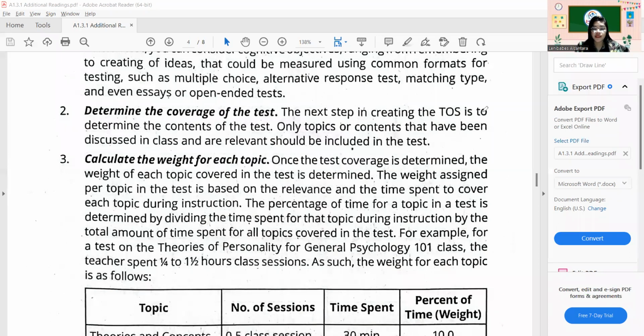The next step in creating the TOS is to determine the contents of the test. Only topics or contents that have been discussed in the class or are relevant should be included in the test. That is the main reason why sometimes hindi siguro nasasagot ng bata kasi hindi siya included, hindi siya na-review. Kaya napakahalaga. That's the reason why I'm making recorded video. Nagpa-recitation ako sa inyo. Nag-upload ako ng PDF at PowerPoint presentation. And it's just up to you kung paano mo yun i-utilize.